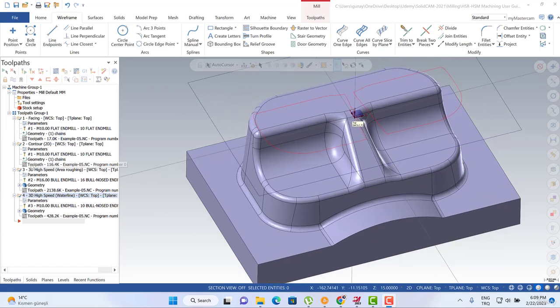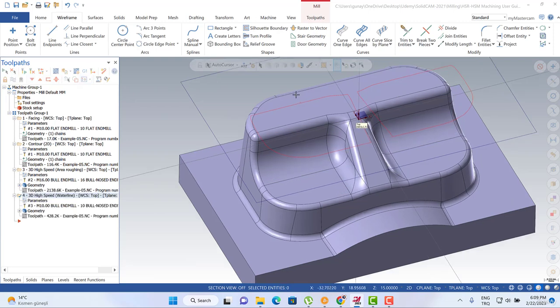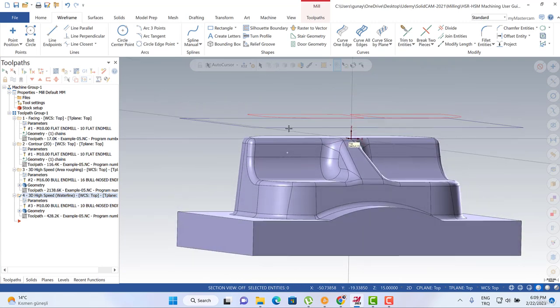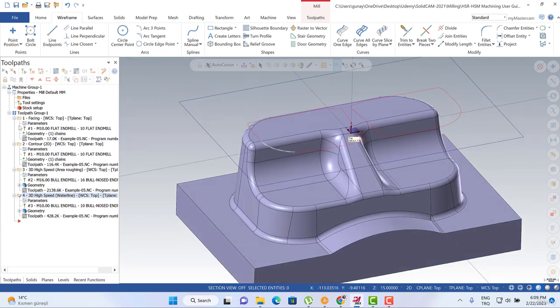As you remember, we are creating our roughing process, and as a semi-finished process, we prefer to use the contour toolpath. After that, let me focus on this part. Actually, as you remember, we are creating our face toolpath. This is our face toolpath.